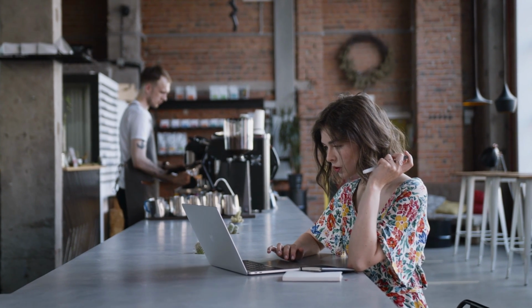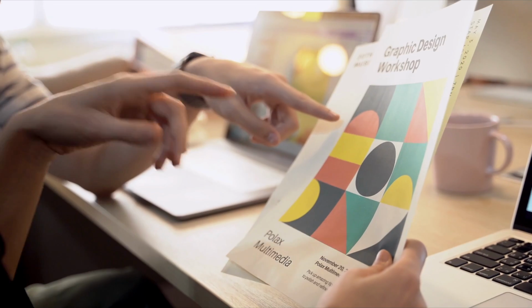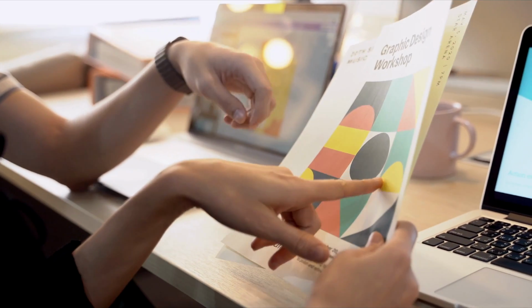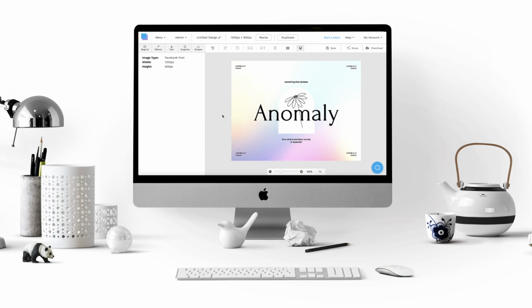When it comes to graphic design, there are no limits to how much you can learn. Styles and trends change over time, and there's a handful of techniques that you can use to take your designs to the next level.